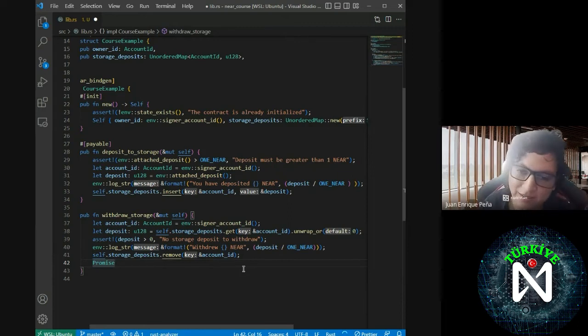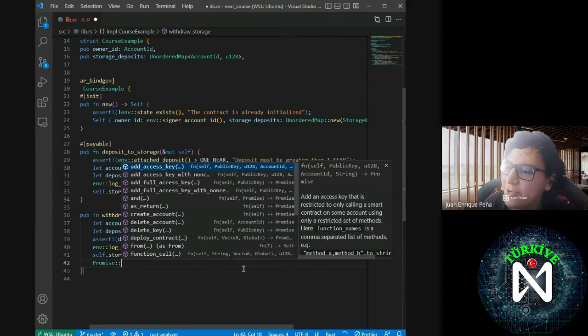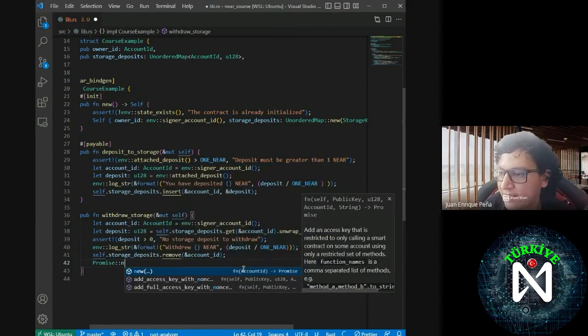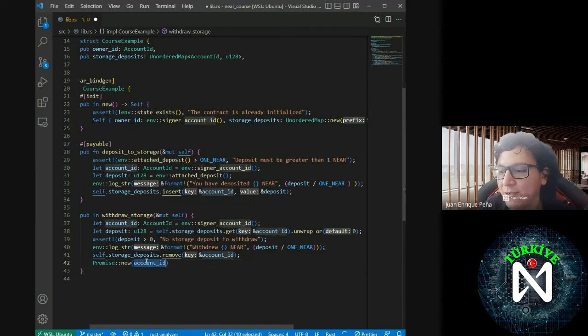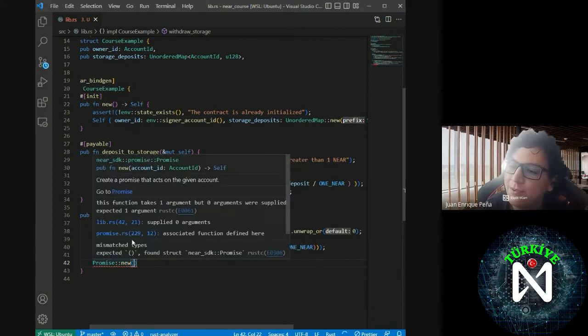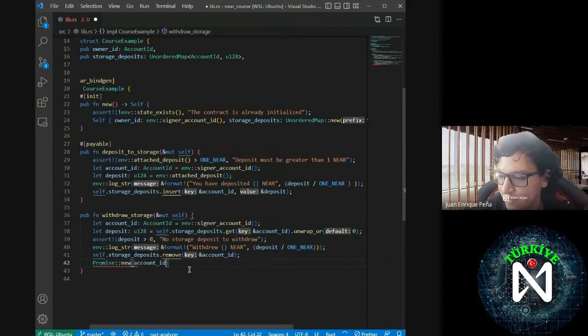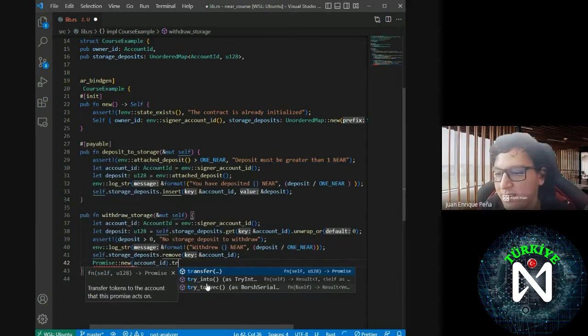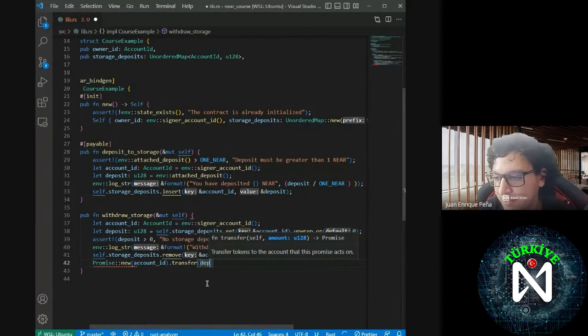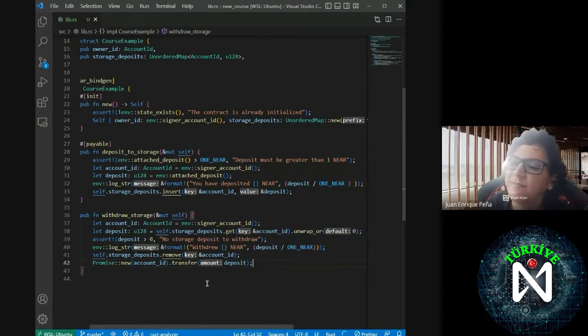Last, we need to send this value to your account. So we are going to use Promise, the function new. This creates a new promise to this account ID. If we don't write something here, it's an error. We need to write an account ID here. And the account ID is the signer. And then, while we are creating a promise, we need to transfer the amount, which is the deposit. Save the file, no error.